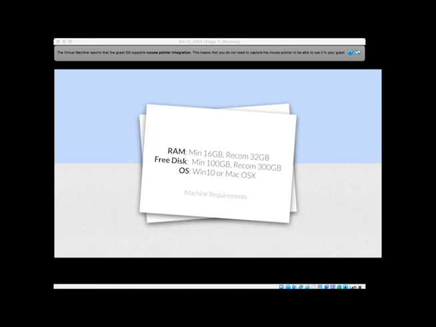RAM, you can get by with 16 gigabytes, but the recommendation is 32 gigabytes if you can. 8 gigabytes just isn't going to cut it. Your machine is going to be running so slow all the time. And then 100 gigabytes of free disk space would be good. 300 gigabytes would be even better, especially depending on the number of virtual machines that you want to deploy and so on.